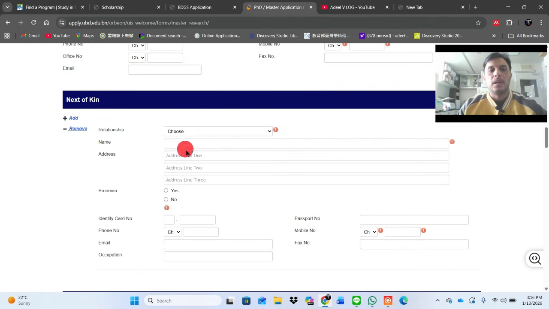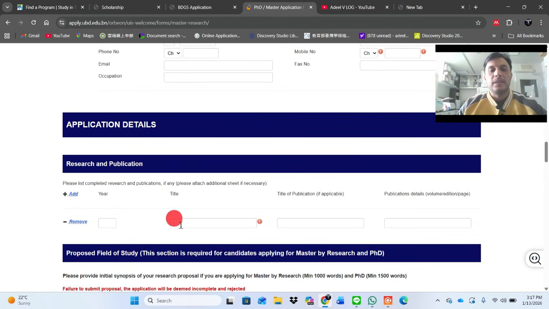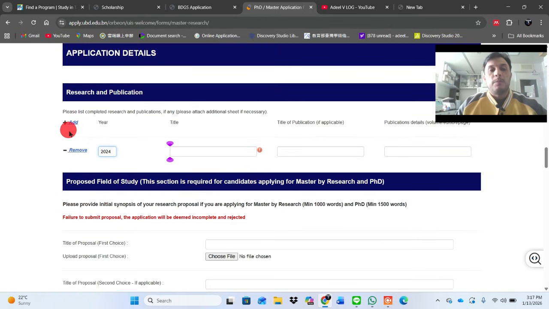You have to add information about your relationship, and then the application details and research and publication. Please list completed research and publications if any. If you don't have any, you can skip it, but if you have, it will give you a plus chance of acceptance in this scholarship. You have to click on add, and then write the title of the publication and publication details, and also mention the year like 2024 or 2025. If you have more than one publication or research article, you can just click on add and it will open.